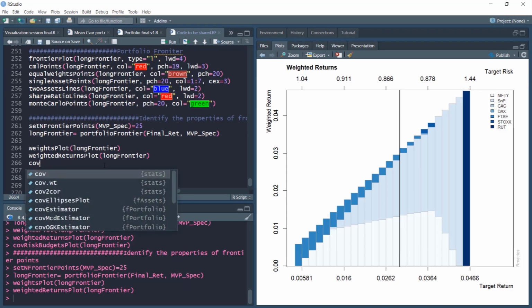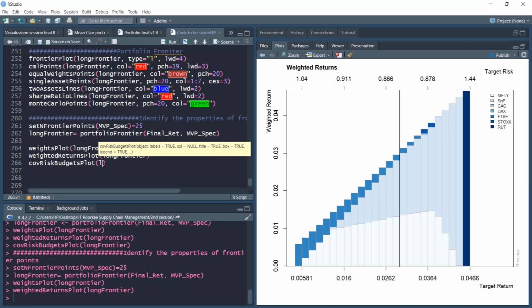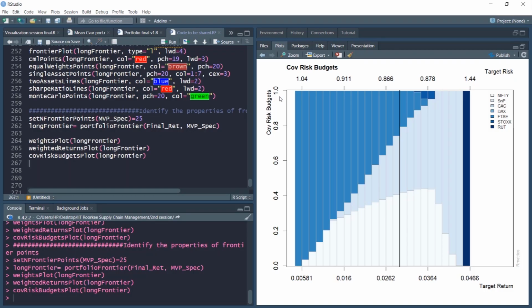Finally, we also plot our covariance risk budget plot. In the covariance risk budget plot, we need to provide our long frontier object, and we can see the overall covariance risk budget 100%, that is 1. In the first portfolio, as we expected, we have the DAX object completely and its return and risk, and as we move ahead the risk contribution, as we decrease the weight of DAX, the risk contribution also decreases. In between we have Nifty and S&P significantly contributing to portfolio risk because we are significantly investing in these portfolios or assets. Lastly, in the last portfolio we have Russell 2000 only.